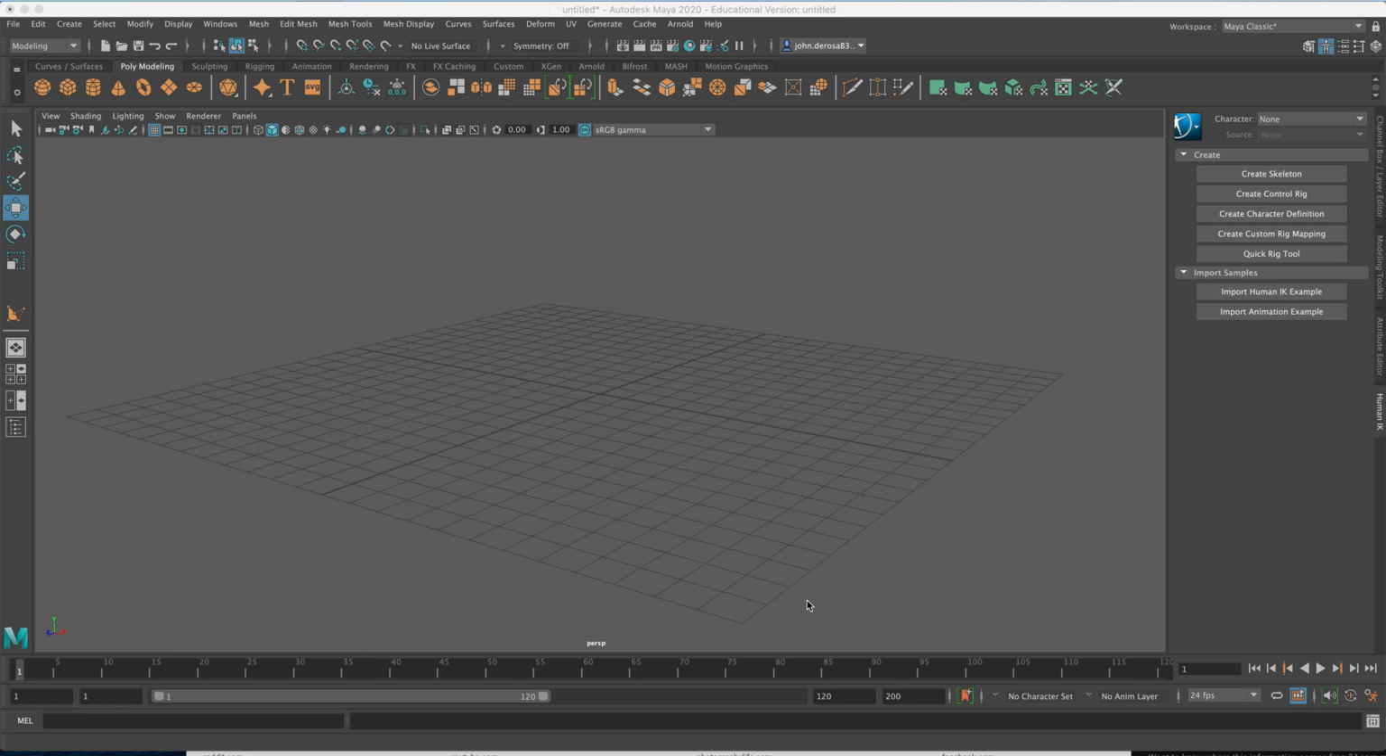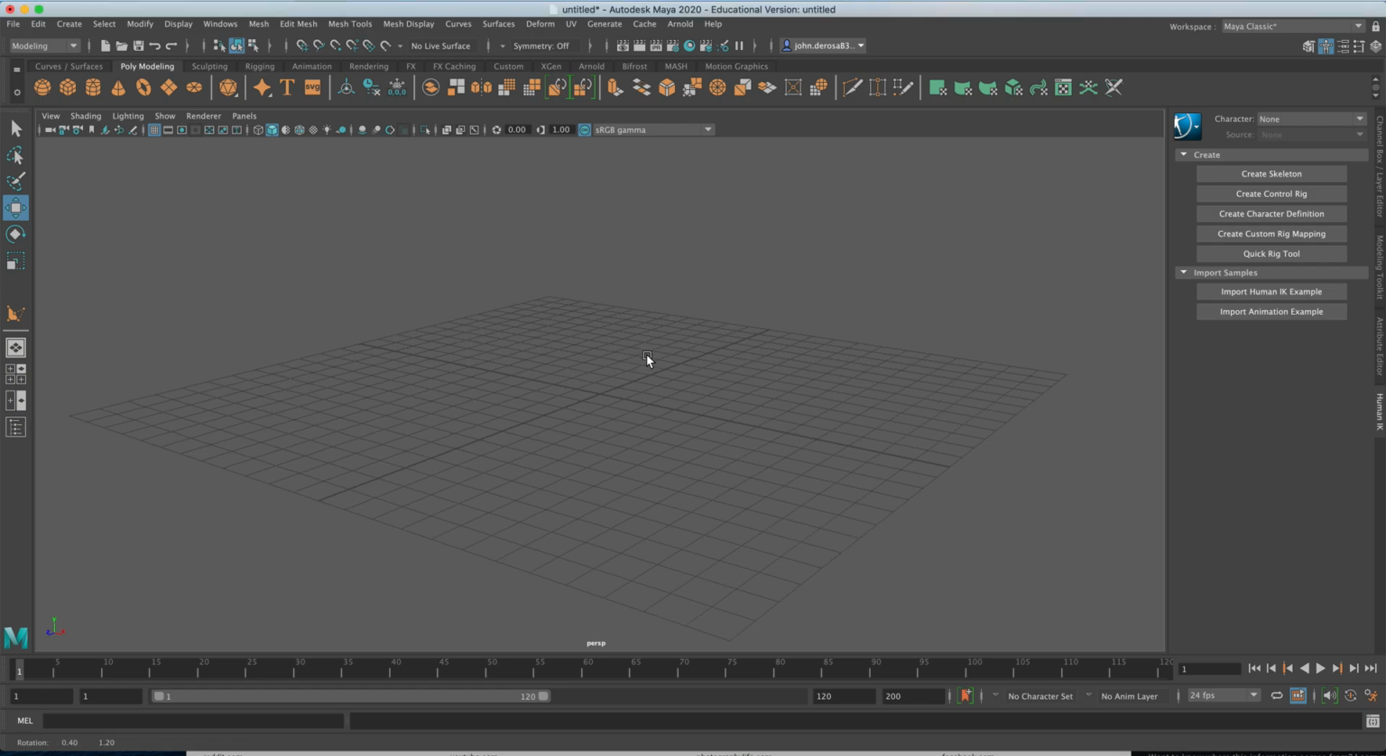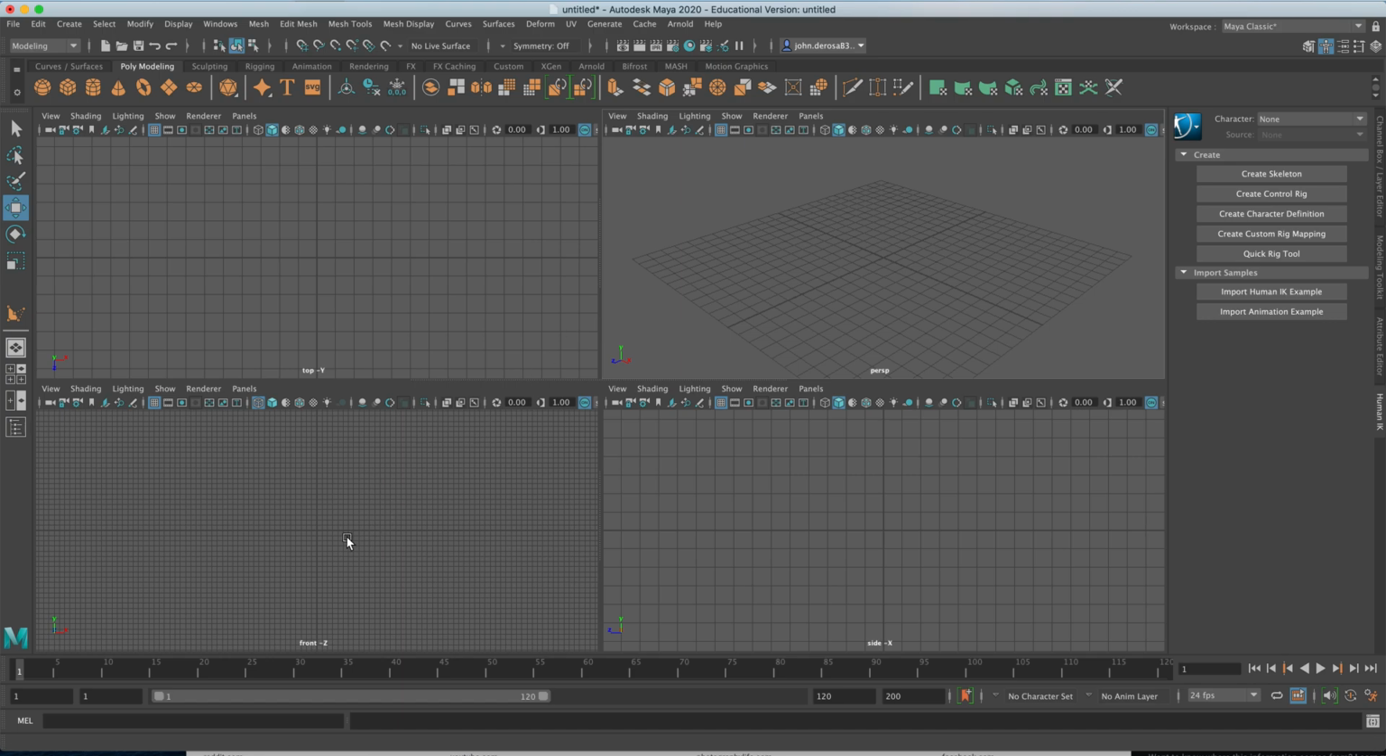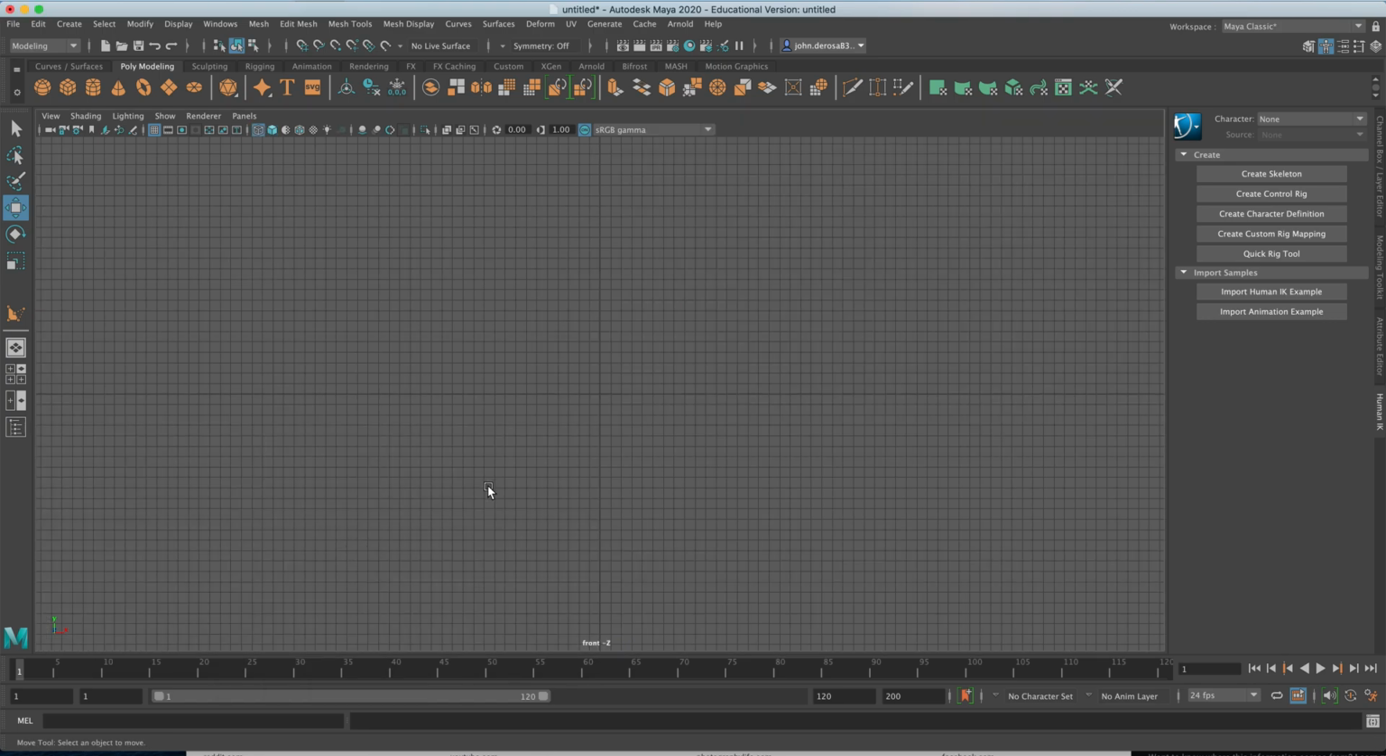Hi everybody, in this video I'm going to show you how to trace an image in Maya and turn it into a 3D model. Okay, so first we need a reference image, and you would never want to bring a reference image into the perspective view. So I'm going to go to my front view. I'm going to press spacebar and move into my front view and press spacebar.